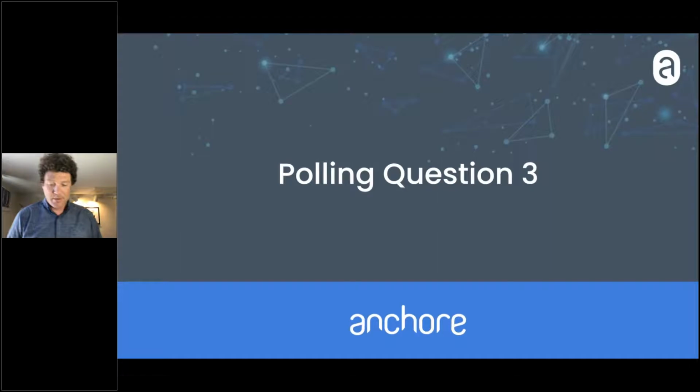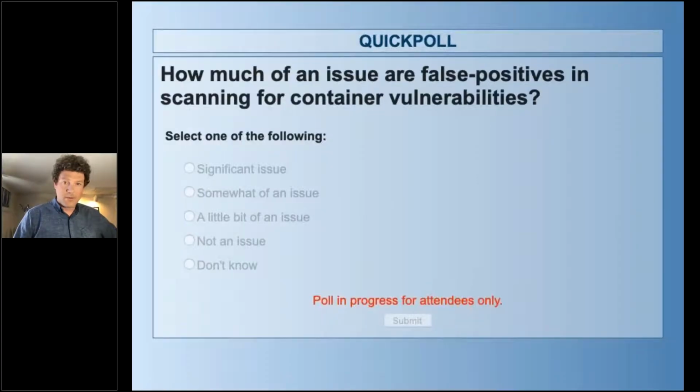Over to you, Kim. All right, final polling question. How much of an issue are false positives in scanning for container vulnerabilities? So i.e. finding vulnerabilities that either don't apply or aren't maybe critical to fix in your environment. So this one, you just get to pick which one of these options, the one that you think is the level that best describes how important it is in your organization. I'll give you a few more seconds there to pick your option, and then don't forget to hit the submit button once you've got the option selected. All right, we'll go ahead and close the poll and share the results.